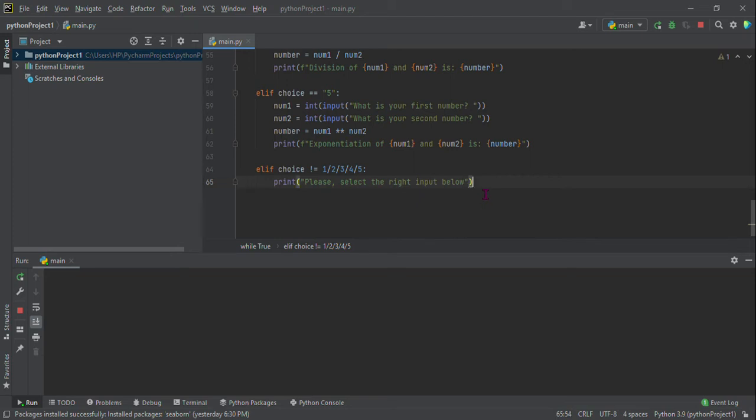Okay, so this is what we intend the computer to display whenever a user decides to press any number that is not 1 2 3 4 or 5. It could be a number, it could be a letter, it could be any character. As long as it is not one of these numbers, this message will come out. Okay, so let's go further.